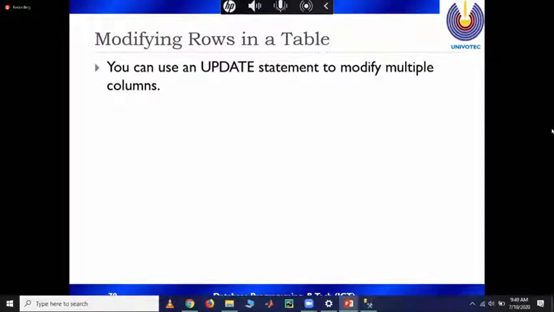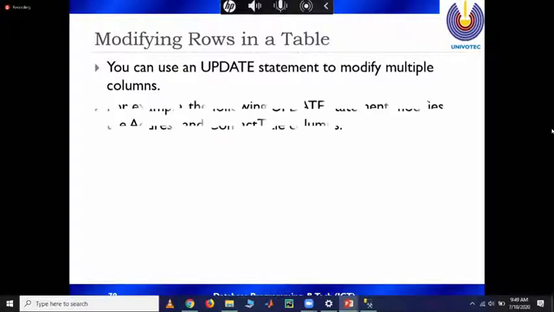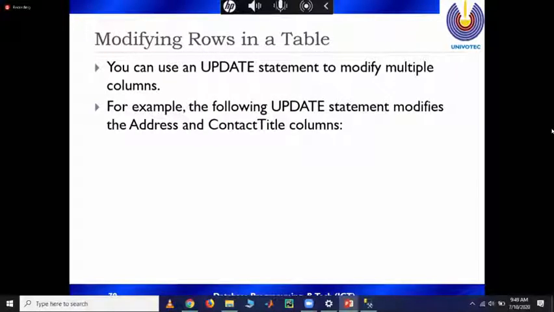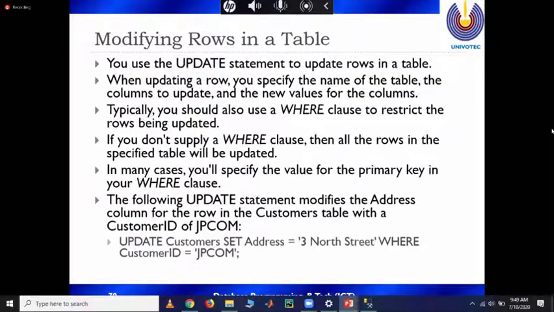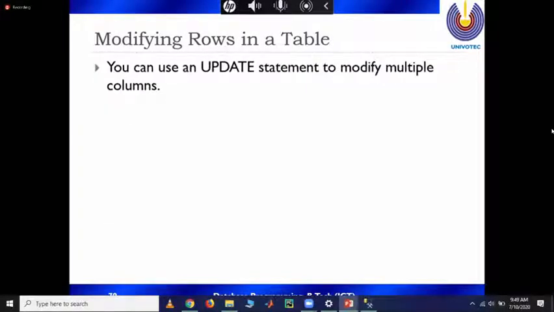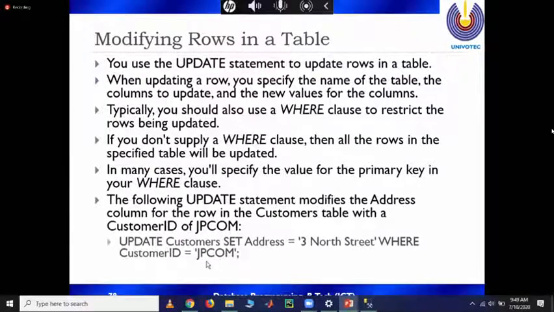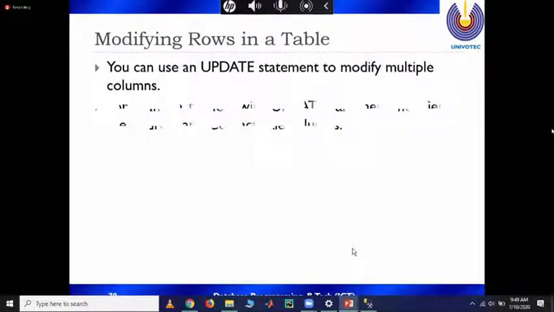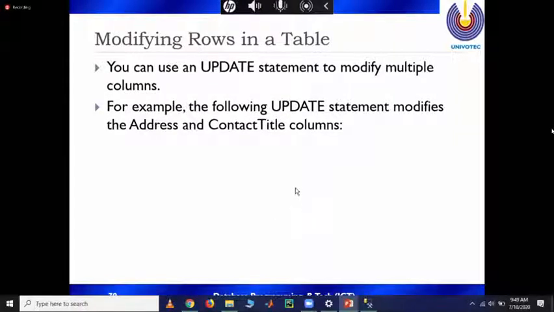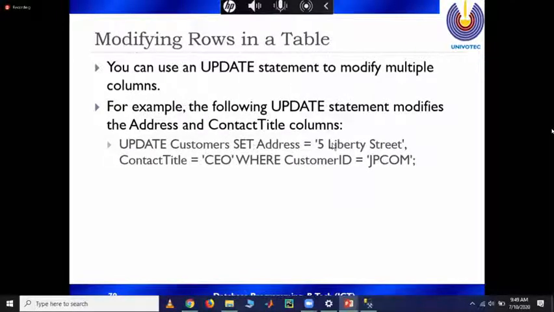Then modify. You can use the UPDATE statement to modify multiple columns also. Sorry, this is one row with multiple columns. Here is one column, SET address only. You can use multiple columns. Here is the UPDATE statement to modify the address and contact title columns: update customer, set address to 5 and contact title to CEO where customer ID is JP. For the particular row, you want to modify two columns, two values.